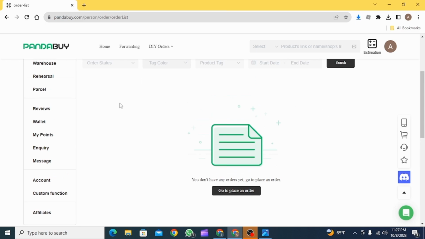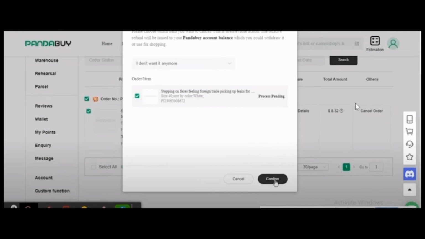You simply want to select it by ticking on the box. Then you're going to find the cancel order option. It is going to look something like this. So click on this and this box should open up.